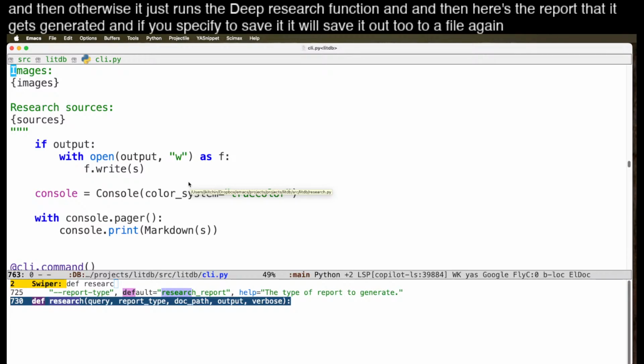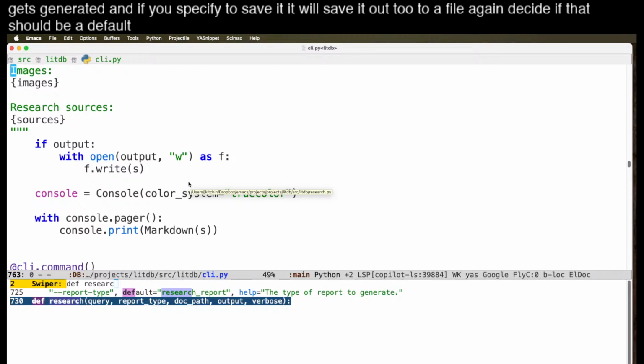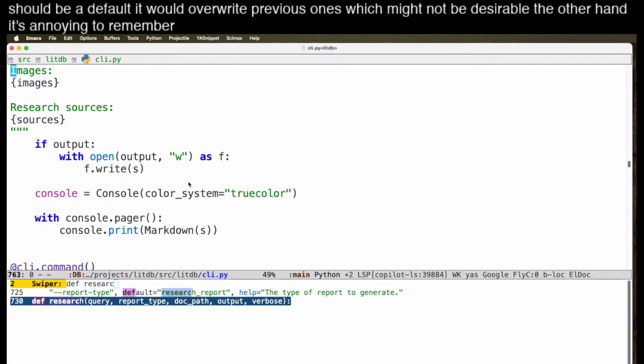I can't decide if that should be a default. It would overwrite previous ones, which might not be desirable. On the other hand, it's annoying to remember to put it in every time.